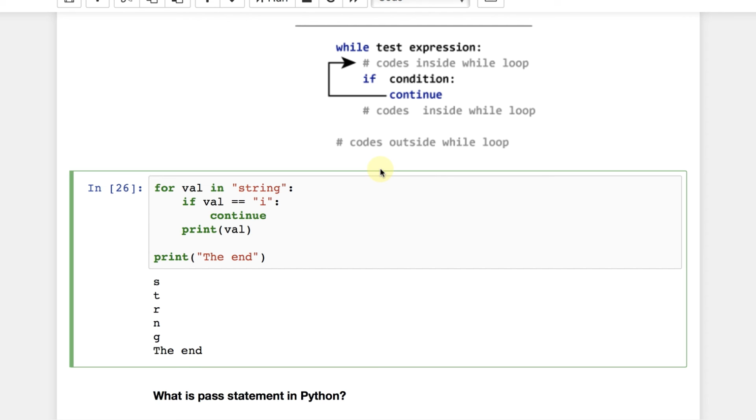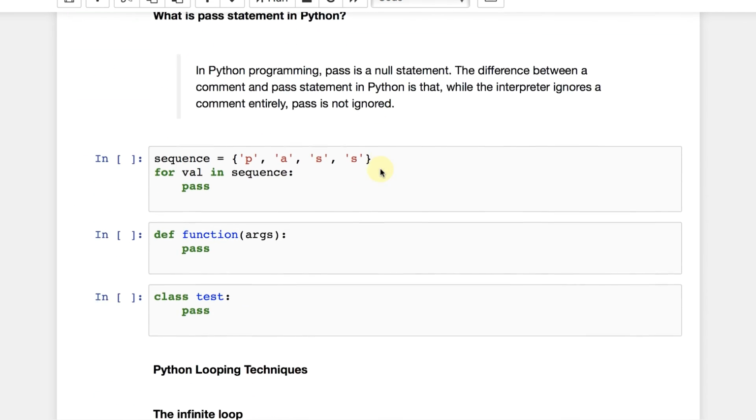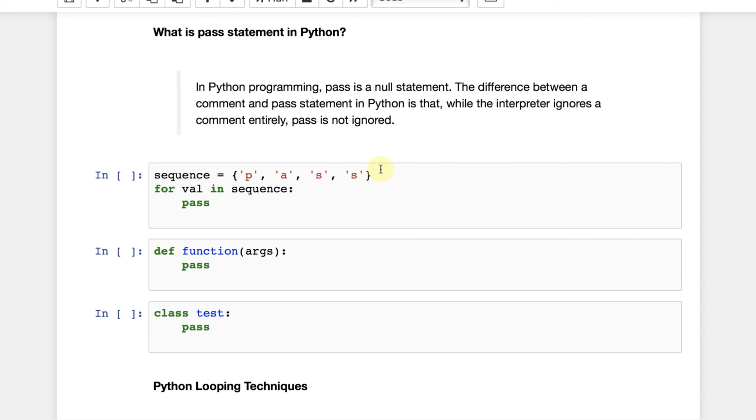Now let's understand how to use another control statement, that is the pass statement. The pass statement is a very simple statement to understand. It is used as a placeholder for future implementation of functions and loops or classes, etc. In Python programming, pass is a null statement.